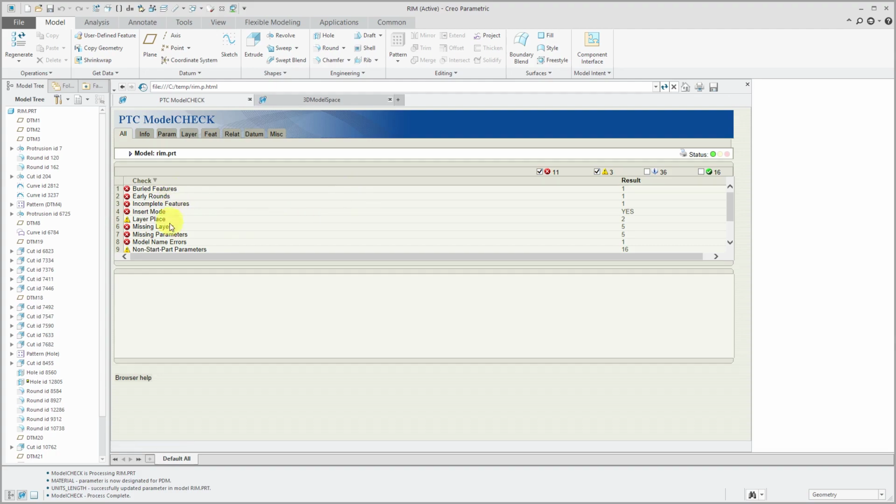So you'll notice that we have a bunch of items listed in the report over here, and you can classify these into errors and warnings. The ones with the red X are errors, and the ones with the yellow caution sign are warnings. And again, you can configure which ones are considered errors and which are considered warnings. Generally, errors are things that you want your users to correct before checking your model into a data management system or releasing the model to manufacturing. The warnings are sort of like, hey, you probably should fix these.